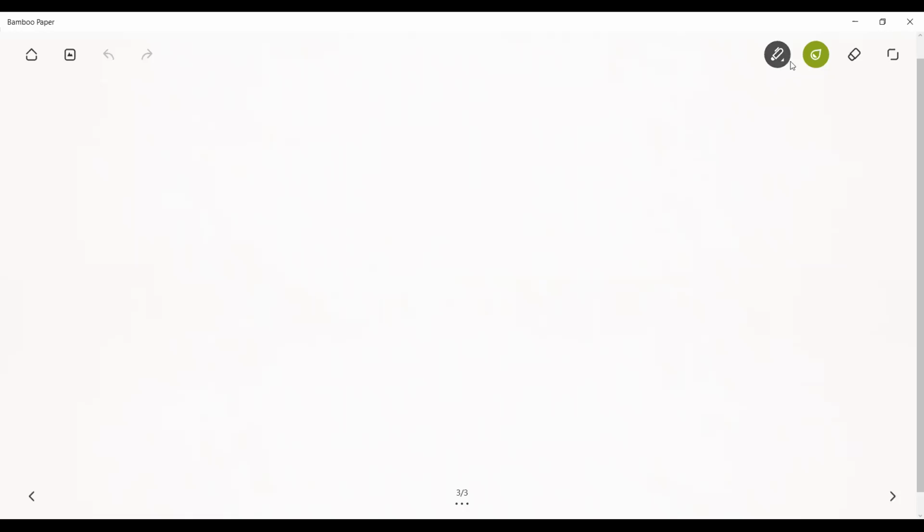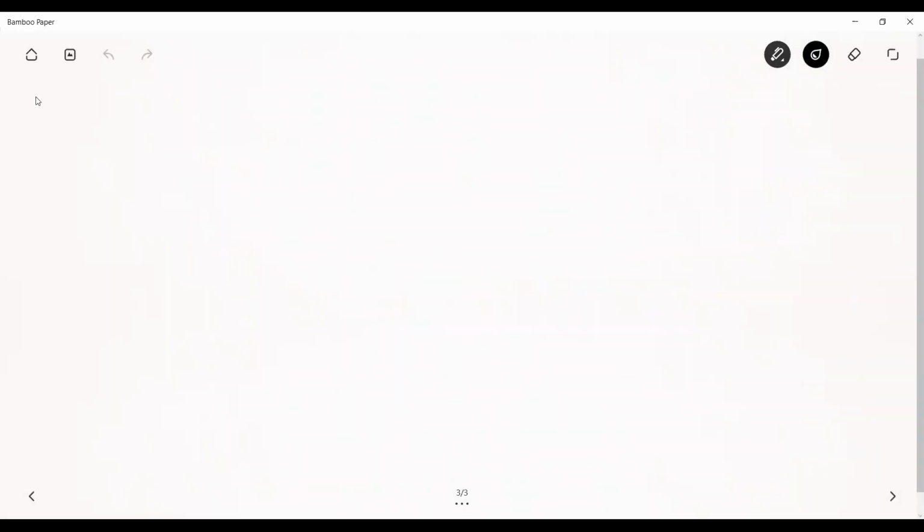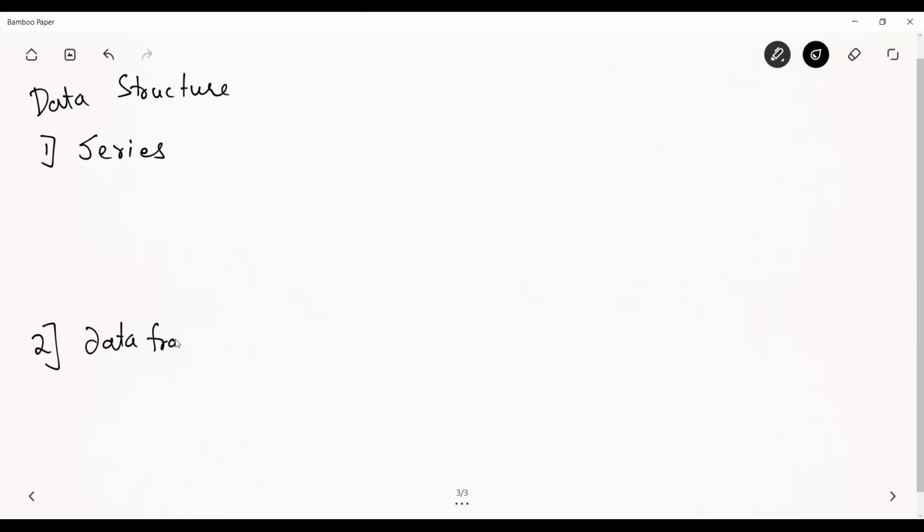So basically, what is Pandas offering? We understood that it is offering some Excel-like structure or data frame. So what else is it offering? Basically, it offers two data structures to us. The first kind of structure is called a series. And the second kind of structure is called a data frame.